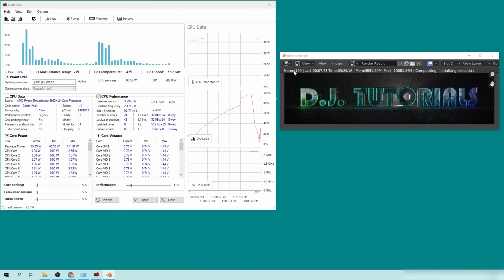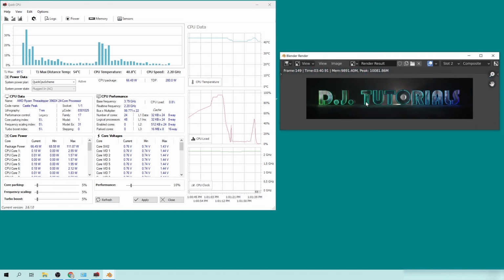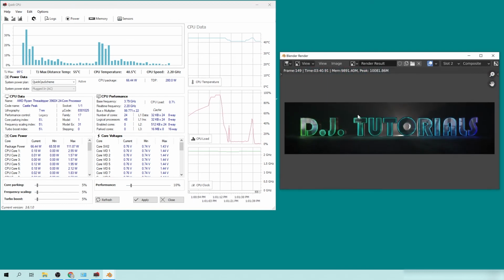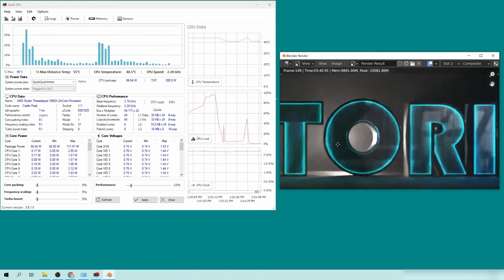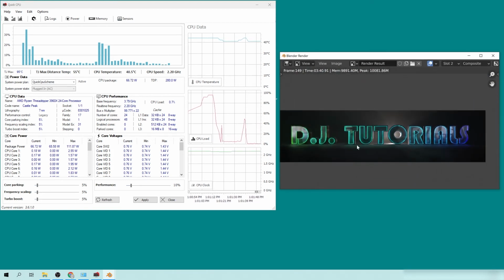Okay, so you can see here that for this frame to render, it took 3 minutes and 20 seconds. It's still initializing the composite. And there we go, 3 minutes and 40 seconds to do this frame with a denoiser and everything else. So, not the best, considering the size of it and everything like that. For this type of CPU, it's pretty slow.